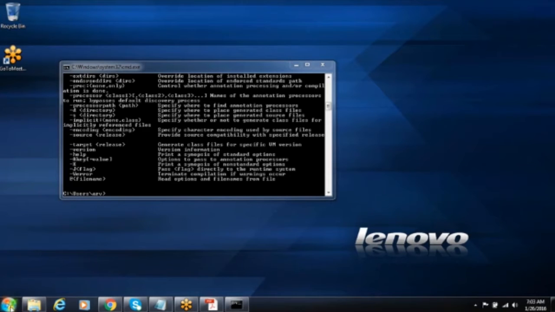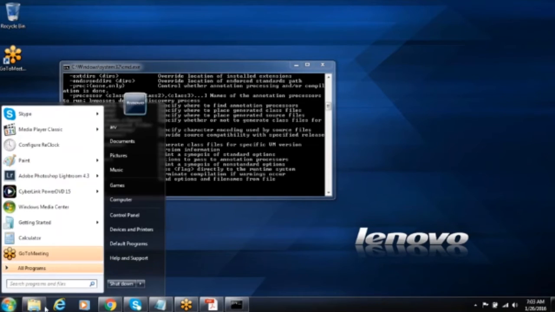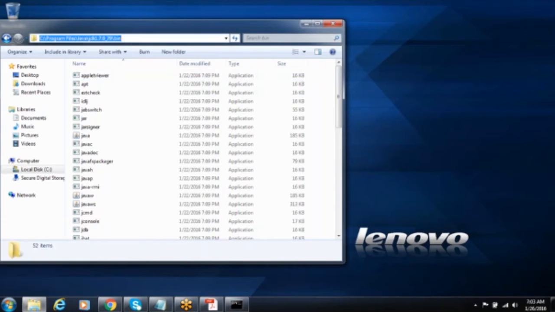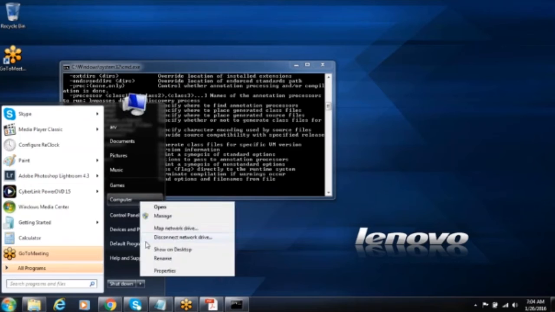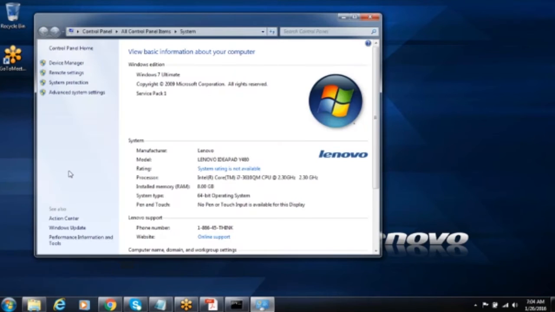Priyanka, okay, so go to this Java JDK bin folder and copy this whole path. Yeah, okay, I did that. And then go to Computer, right click, Properties.